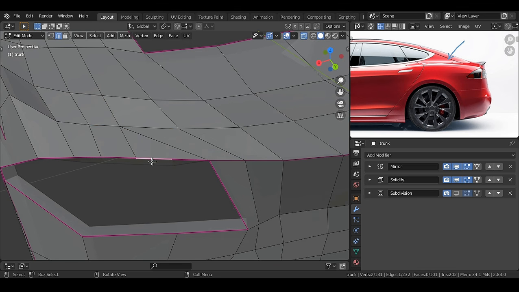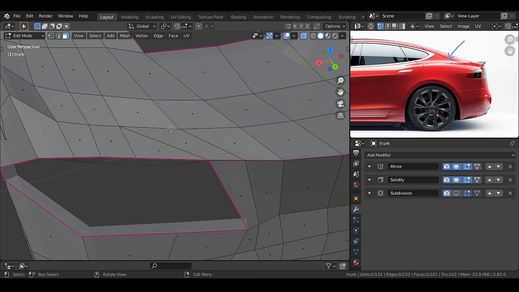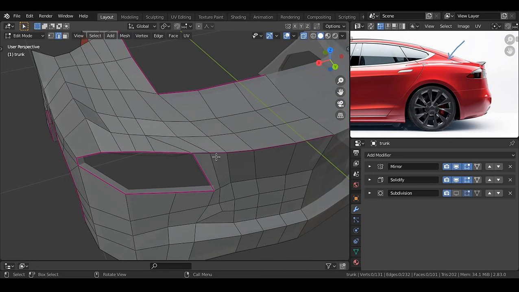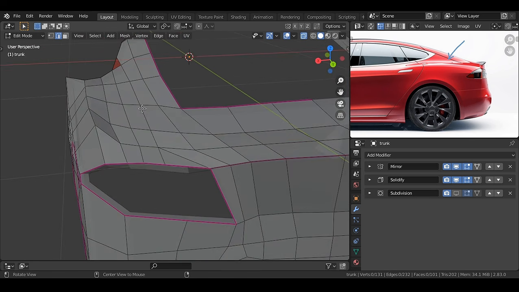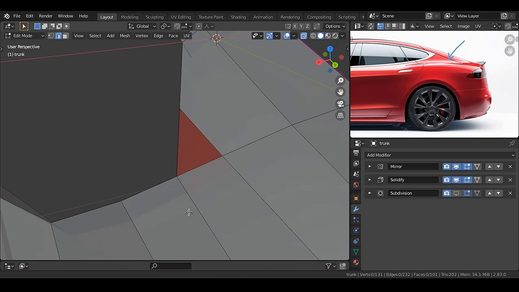Now if you look closely, this and this are 2 separate edges. So this is a quad. And also this one is a quad. So let's try. Ctrl R. Here we go. We have the complete edge loop. But let's not forget about the final little triangle that we have here.